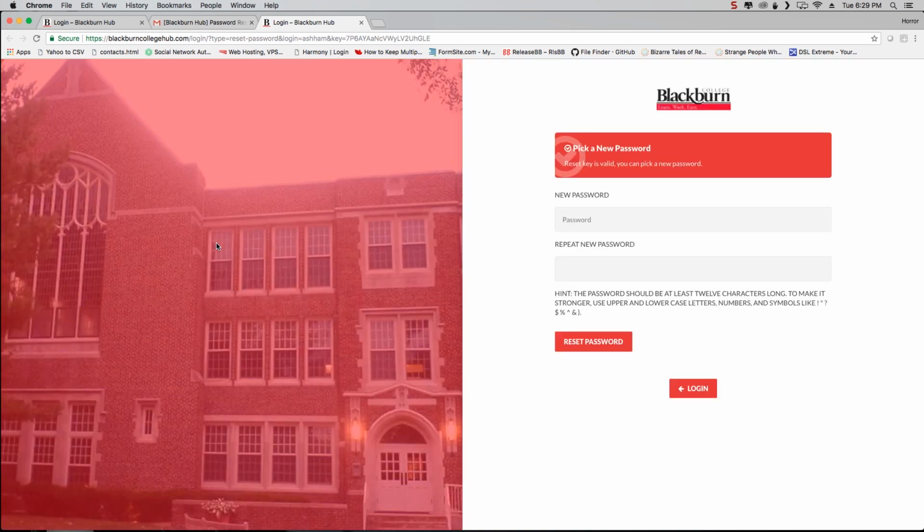Upon clicking the password reset link, you'll be brought to a new screen on the blackburncollegehub.com website asking for a new password. Enter that new password in both fields and hit the reset password button.